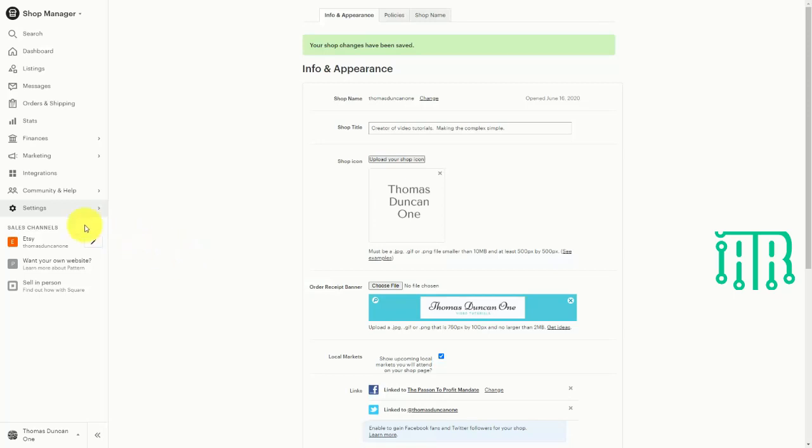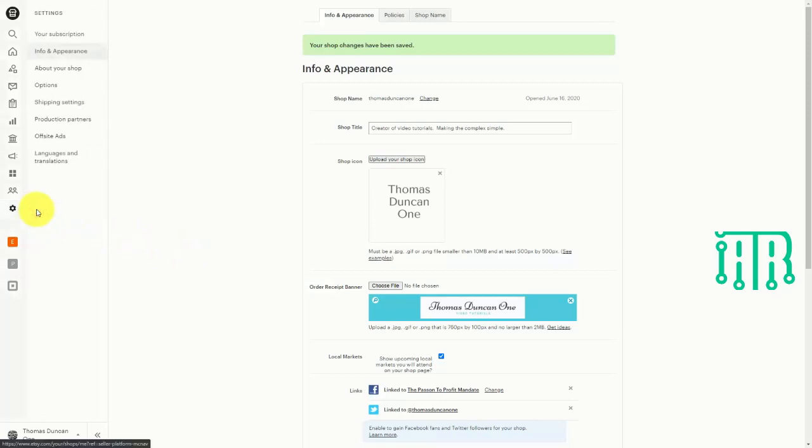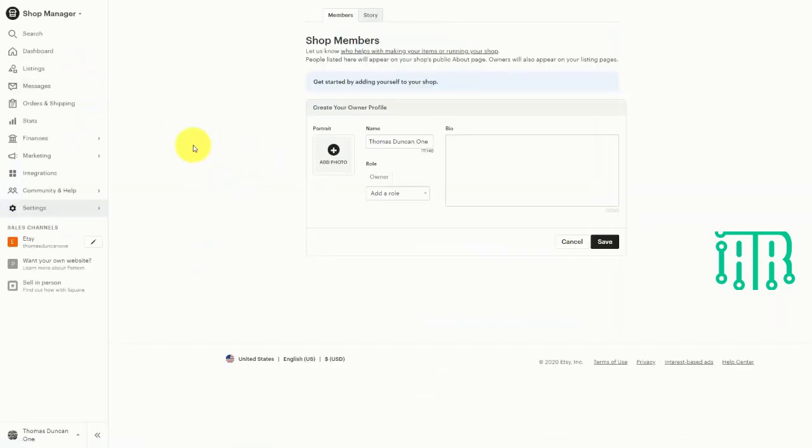Welcome back. What we're now going to do is go back to our settings area, and then we're going to click on this link that says About Your Shop. Now this is where you want to write in your owner profile as well as any other individuals that you're going to have working inside of your store.